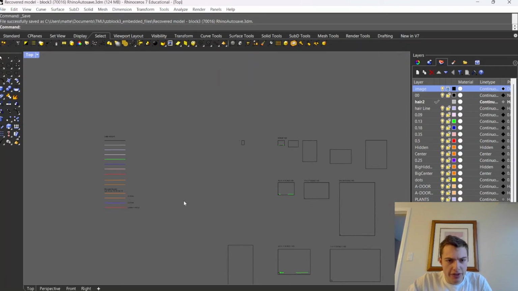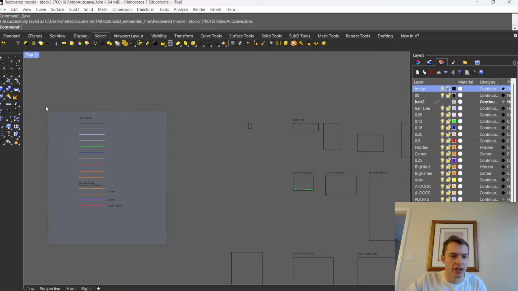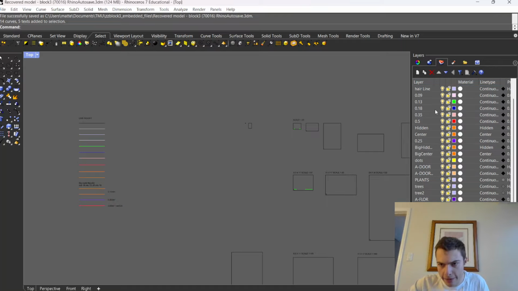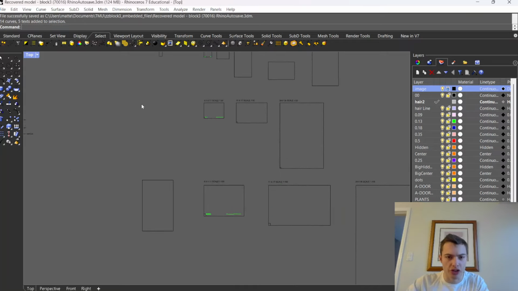Every single time I open up a new project, I just copy these line weights and paste them into my new project. That way I have all the line weights that I need here, and I don't have to waste time making new layers.